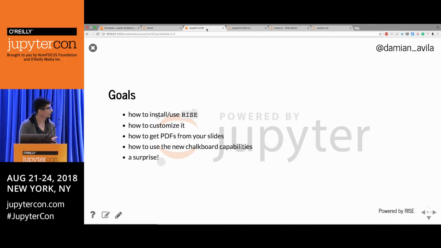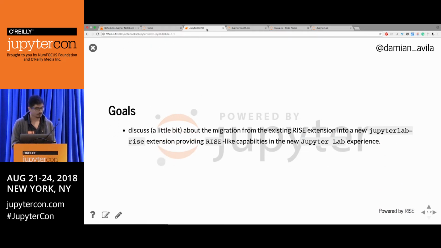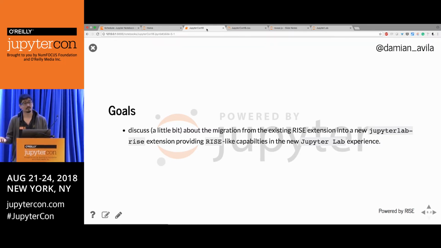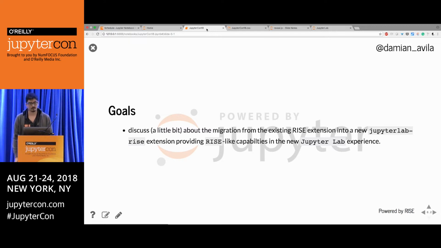Then how to use the new chalkboard capabilities that I think a lot of people will find useful, and a little surprise as well. And finally, in the last minutes, I would like to talk a little bit about the migration of the existing extension into a JupyterLab-RISE extension to provide this kind of experience in JupyterLab. Yeah, so I will talk a little bit about that and how is the progress so far and what we need for the future.